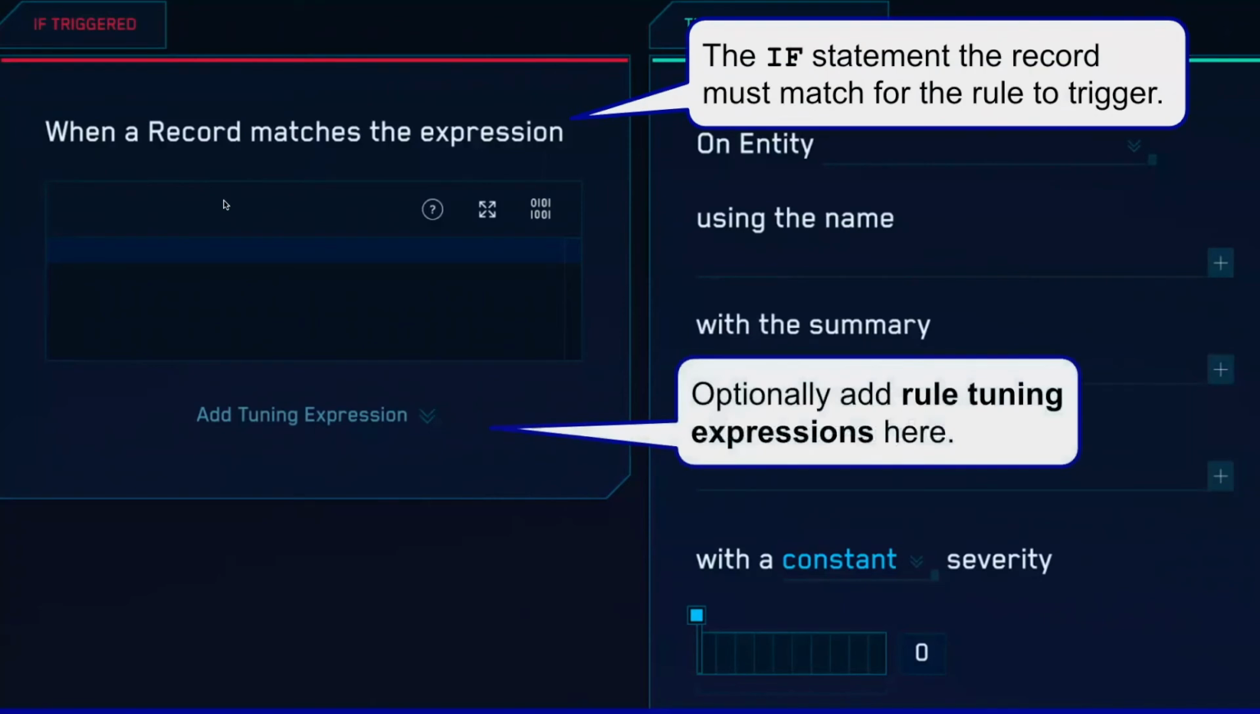You can also add a rule tuning expression, which are going to be small exceptions to rules appended with an end statement. Once you've set the conditions for the rule to fire, you can configure the signal that will be created. This includes details like name, entity, description, and Mitre attack tactics and techniques you're looking for with your rule.